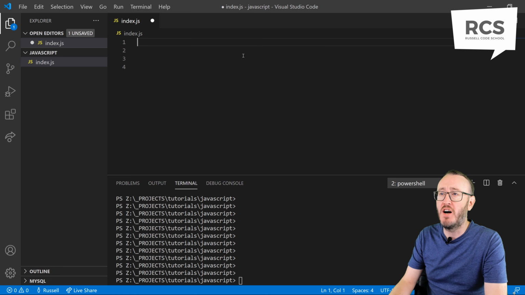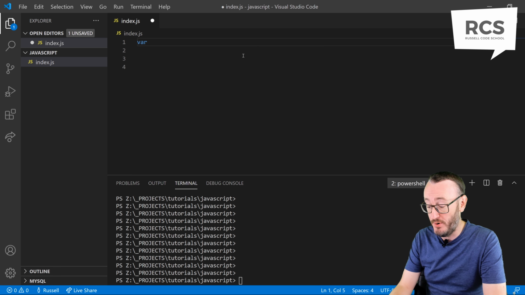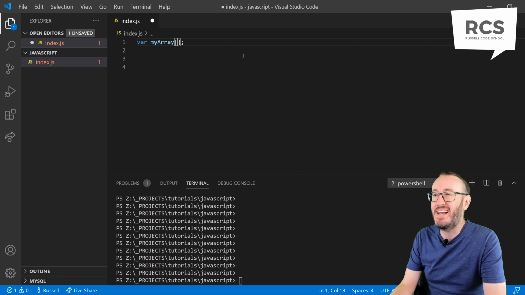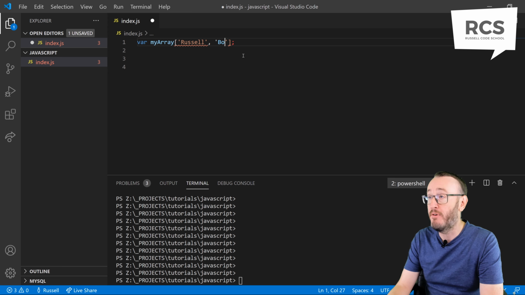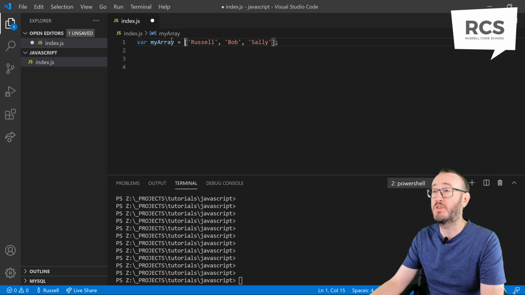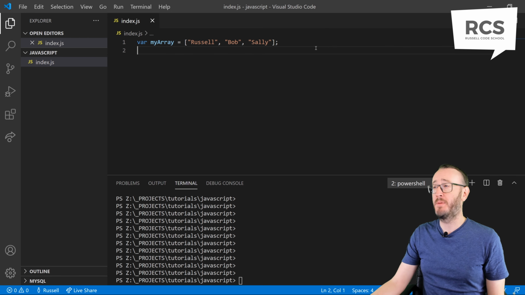So I'm going to start by declaring a simple array. And what I want is to do something to each thing in the array. So I'm going to have Russell with two L's, I'm going to have Bob, and I'm going to have Sally. There's something wrong with my syntax there. What have I done? My array missed the equals out. Okay, my array equals Russell, Bob, Sally.